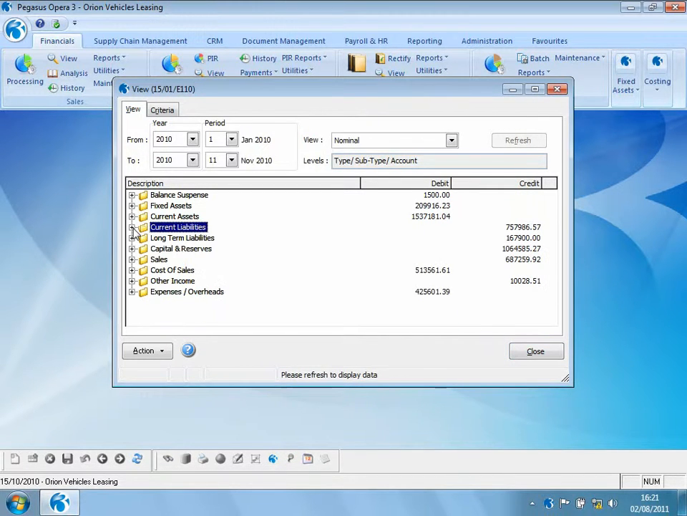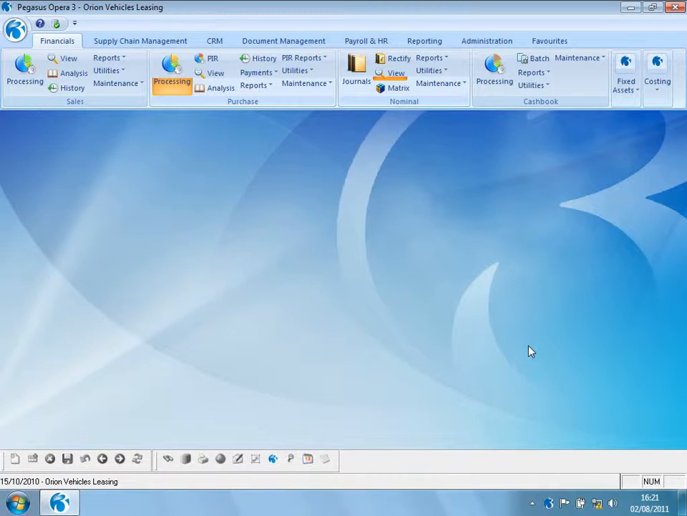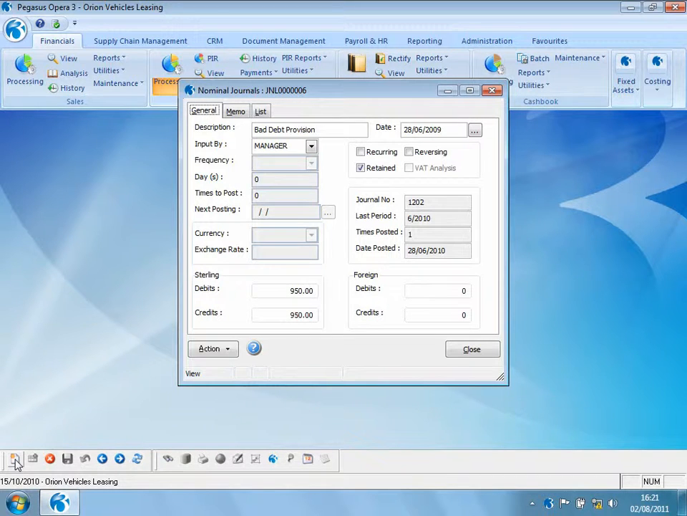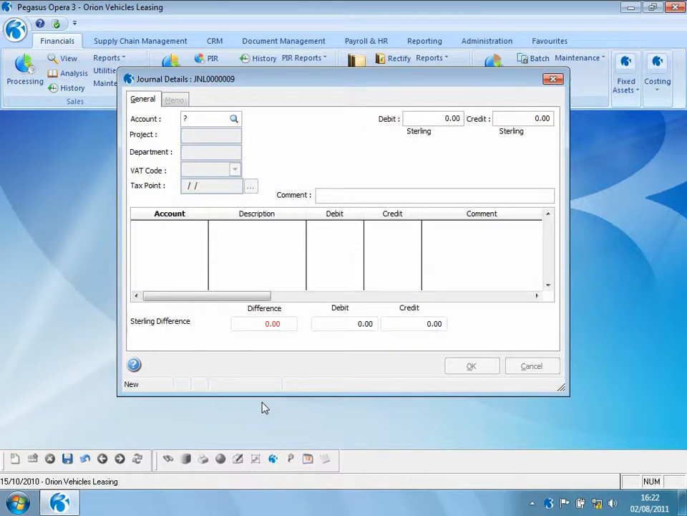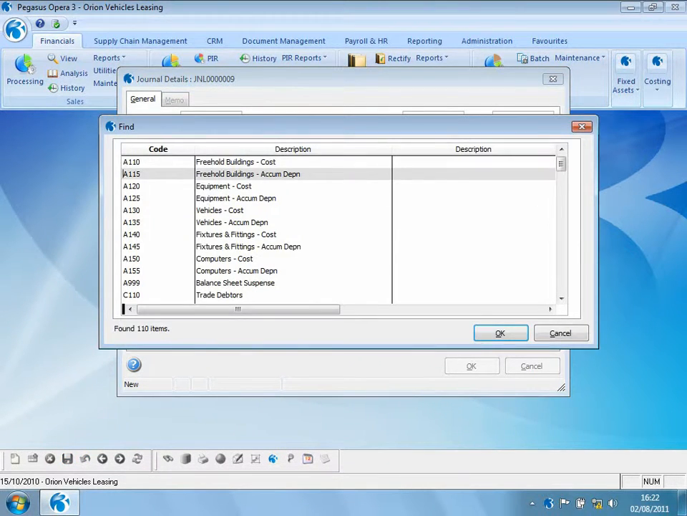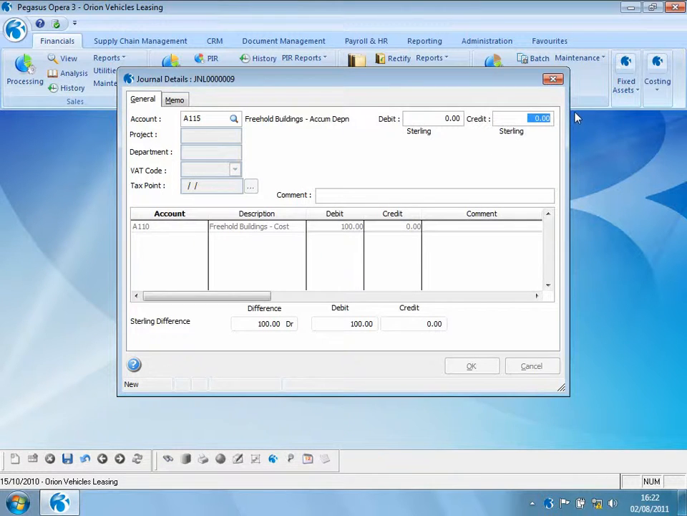Okay, we're now starting to get the idea of how open period accounting is working. Okay, let's post a nominal journal, but let's post this nominal journal into the previous year. I'm going to call this test journal. I'm going to set the date to be 2009. And let's make this a very simple journal. I'm going to post to the first nominal account £100 debit, and to the second nominal account I'm going to post £100 credit.